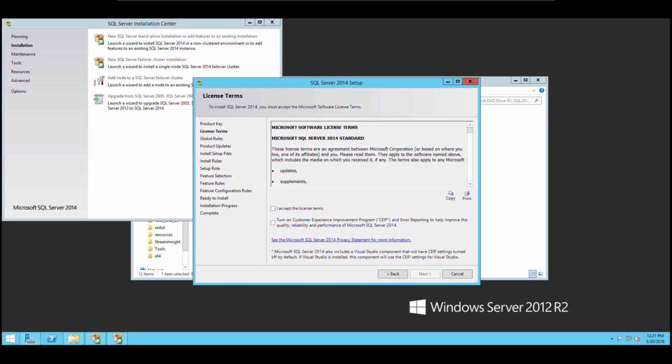Okay, so what we did was we clicked on New SQL Server Standalone Installation or Add Features to an Existing Installation. The first screen was the product key, and the reason why I paused the video is that my product key is pre-filled in the file, and obviously I don't want to share that with the whole internet and get in all kinds of trouble with Microsoft.